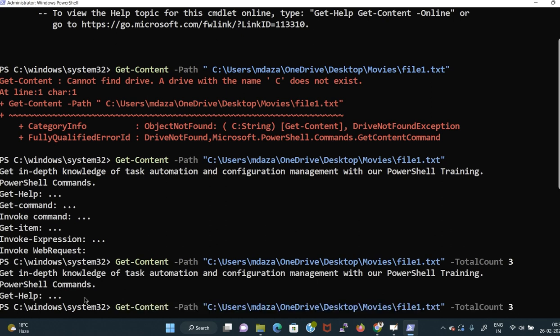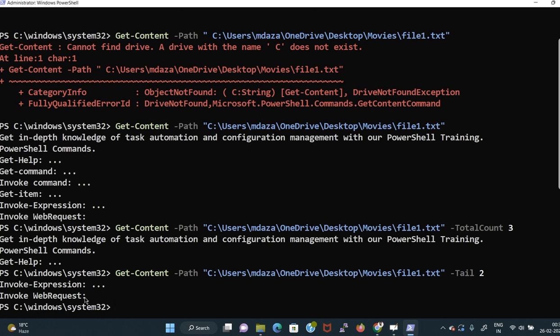And if you want to read from the bottom, how can you read? You have a parameter, not a bottom parameter, it's the Tail parameter. So hit enter, and here you can pass 2. Now you can see it is returning 2 lines from the bottom. So like that you can manipulate.